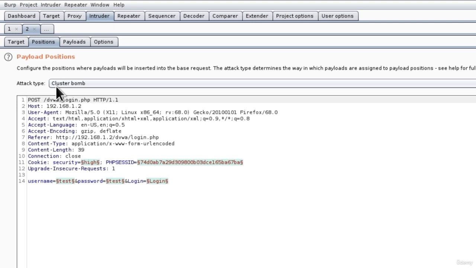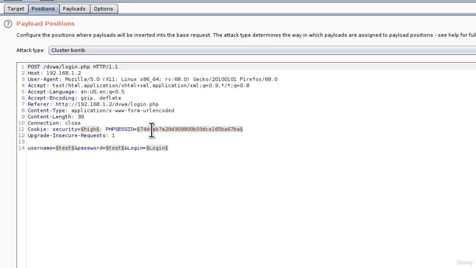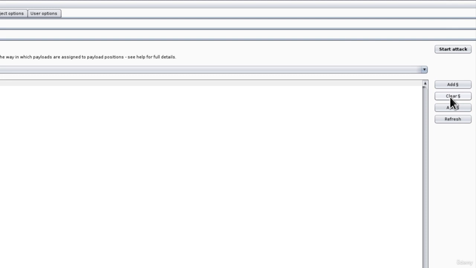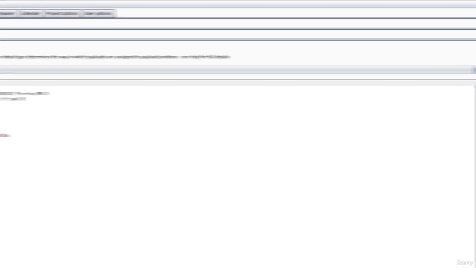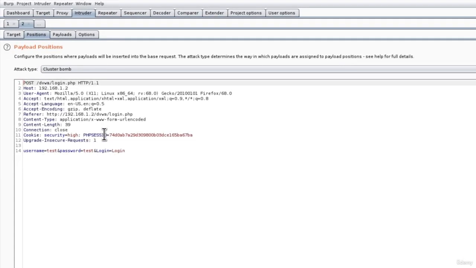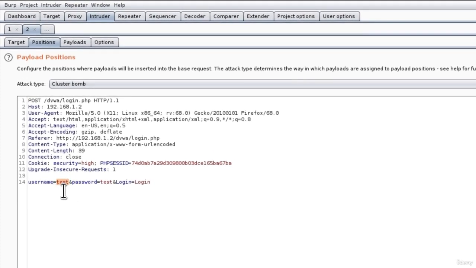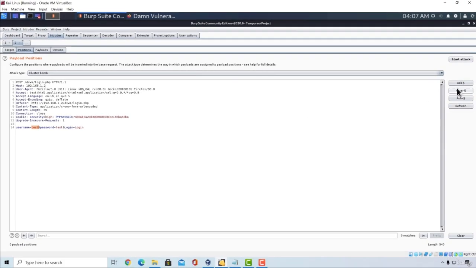Right now we're going to go with the cluster bomb, and here we've got 5 fields selected. We don't need all of them, we only need the username and password fields selected. So we can click on this clear button, which will unselect all of these fields. Then, to select the fields that we want, we can just double click on the field. For example, username equals test. I double click on test, it will select it, then I click on add. I do the same for the password, select it right here, and click on add.